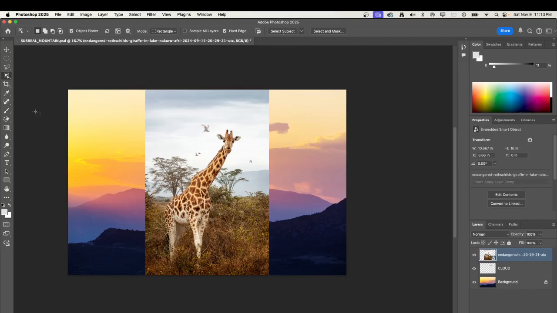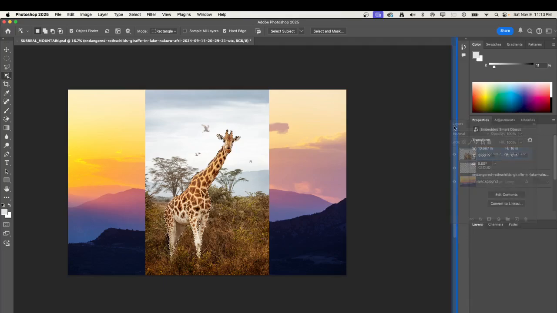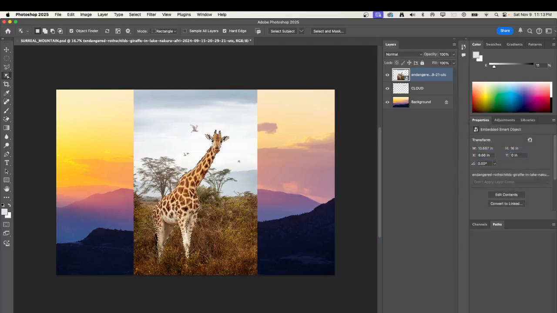We're going to use the object selection tool, so you can hit W on your keyboard. It's the very top tool of that tool set. We're going to highlight our giraffe, pink or blue, and click. I'm going to pull this layers panel out. We are going to hit the mask button.